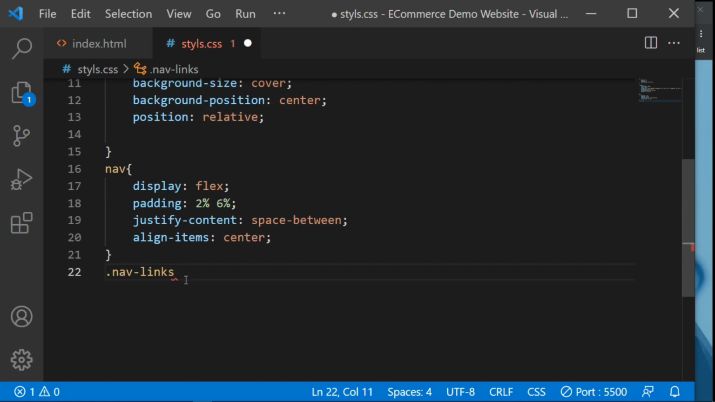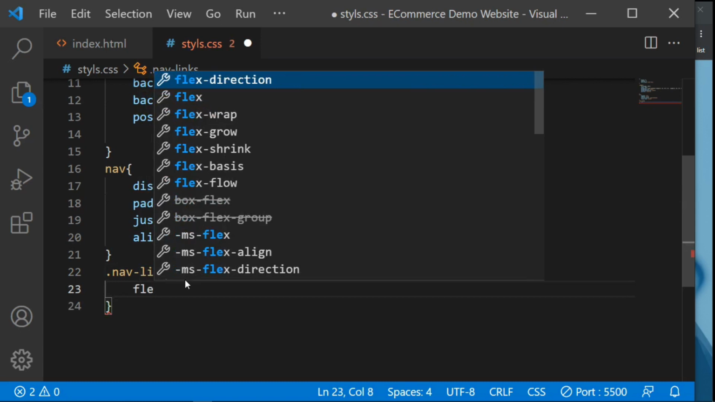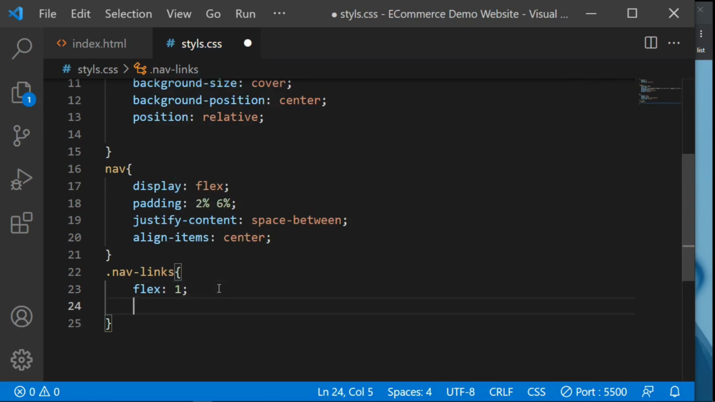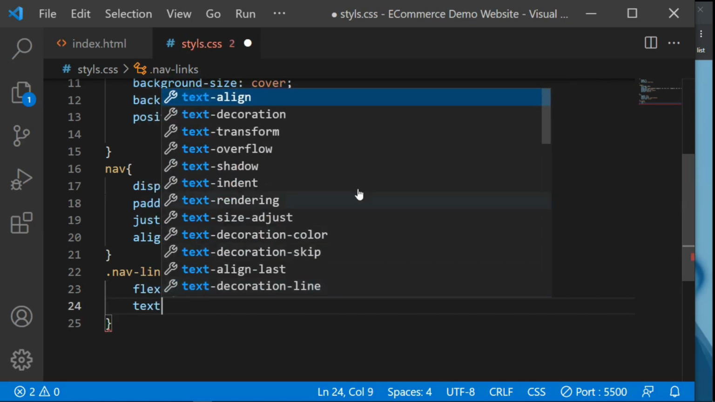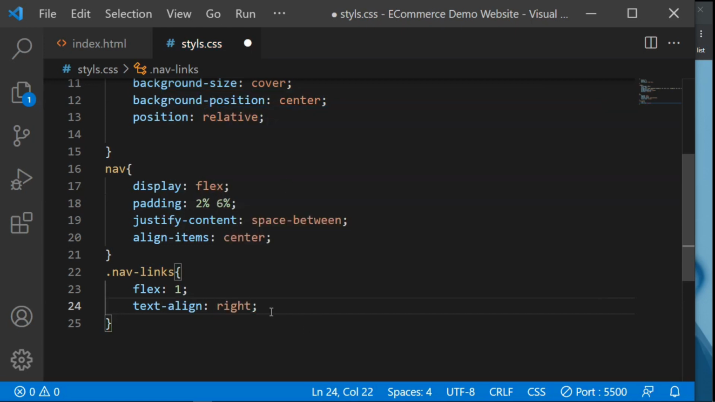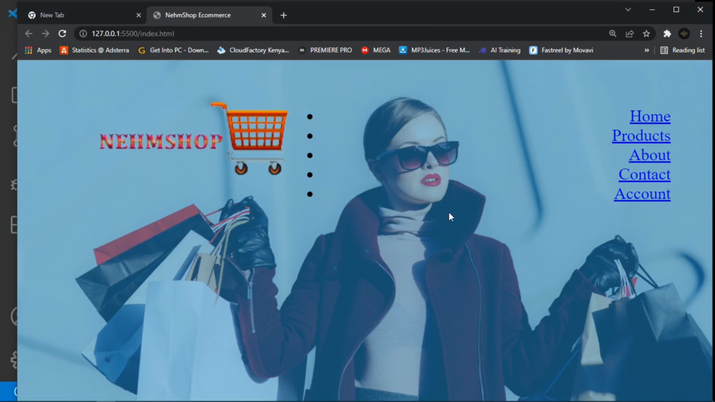So once you have written that nav-links, then open and close the curly braces, and then you're going to give it a flex. Let's give it a flex of 1, and then text-align should be at the right. Let's align the text at the right. So we want to remove these bullets here, the underline, and then change the display here.